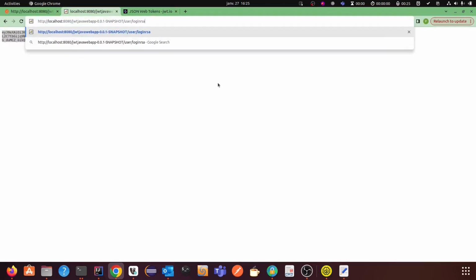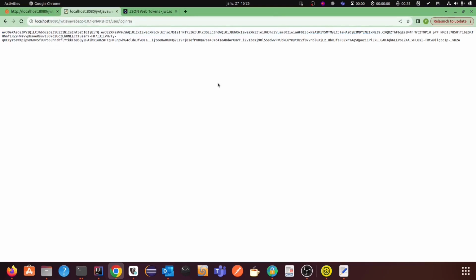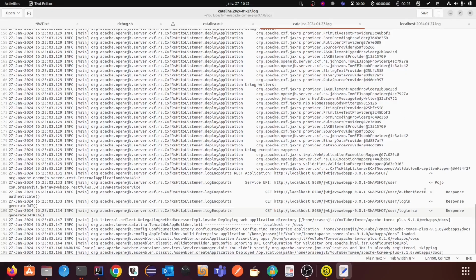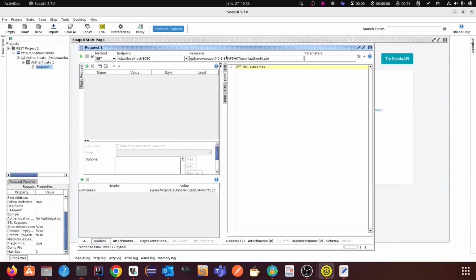I have already used it before to show you. So you see, this is the JWT. Now I'm going to take the other URL, authenticate. You have to send something in the header, and it's better to use some tools to do the test. For me, I will use SoapUI. This is the URL you see here, my authenticate API.